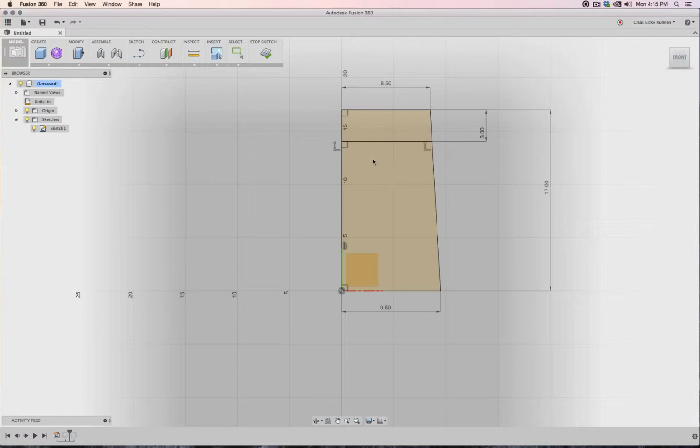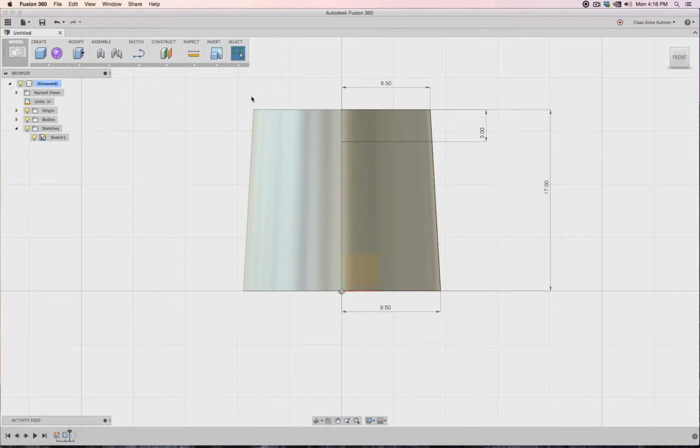So the proper way, or the fastest way, to make an offset to this line is simply to draw yourself a line. This is horizontal, so I could easily draw it horizontal. And then plug in a dimension. And then you can specify the height. Let's click Stop Sketch.